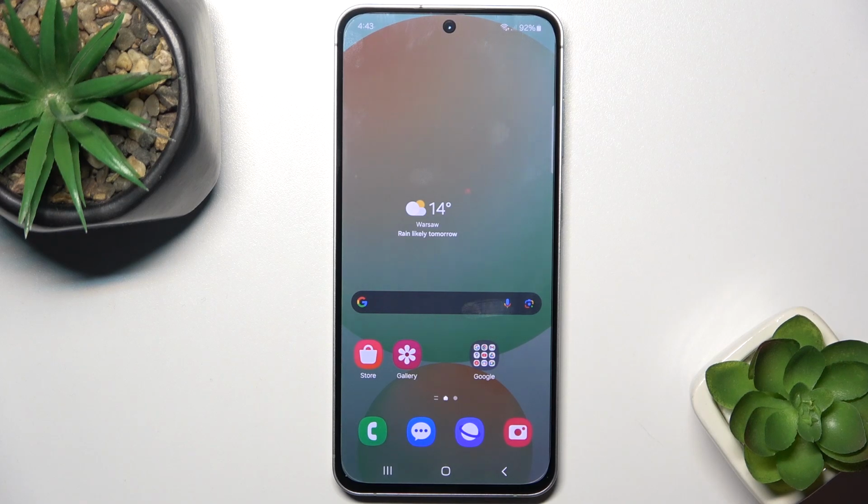Hello, in this video, I'm gonna show you motions and gestures on Samsung Galaxy S24 FE.